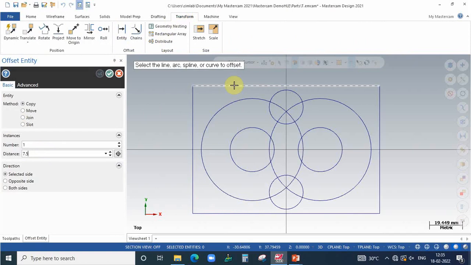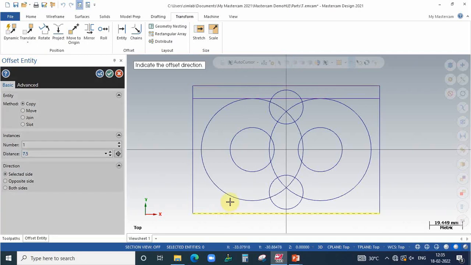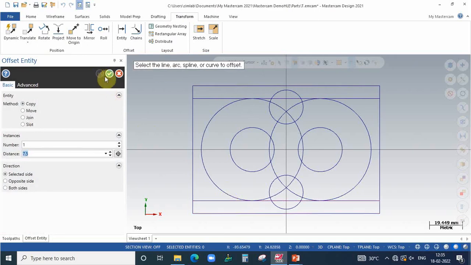Just click on the line and put it at the bottom. We will get one parallel line. One more time, we just click here and then put it inside. One more parallel line we are getting. Finally give apply icon, give OK.